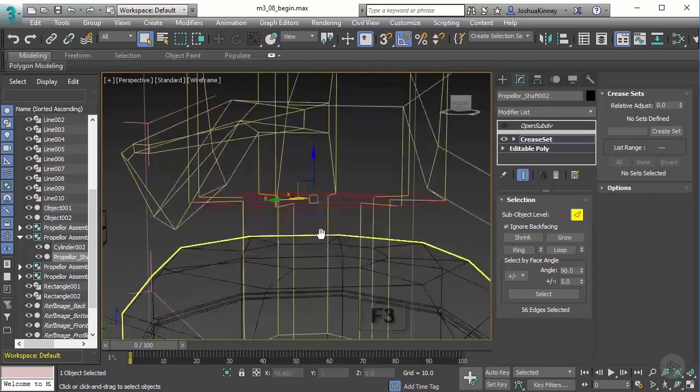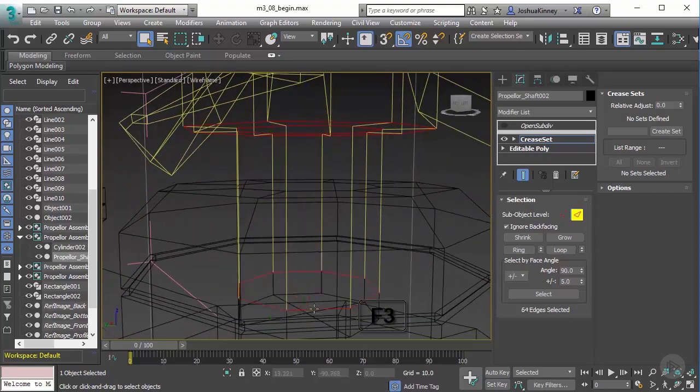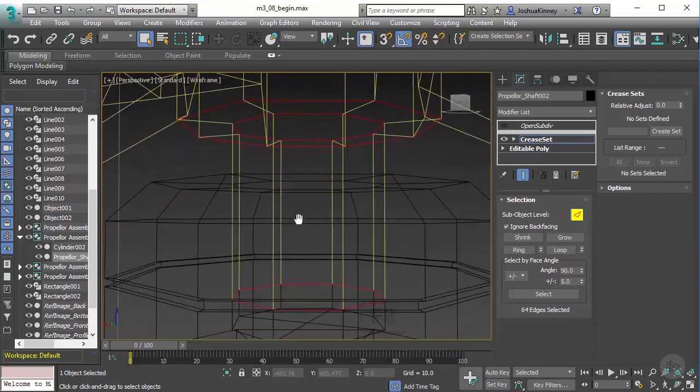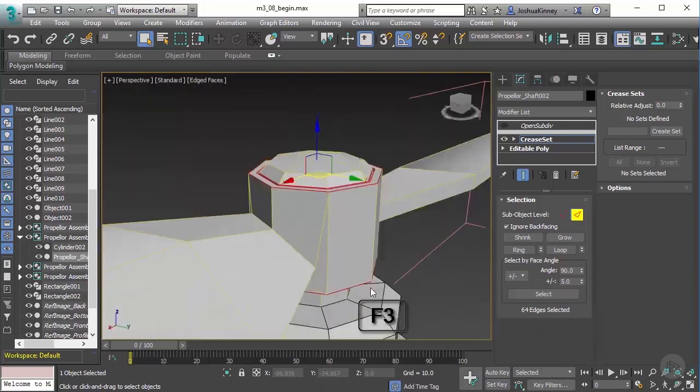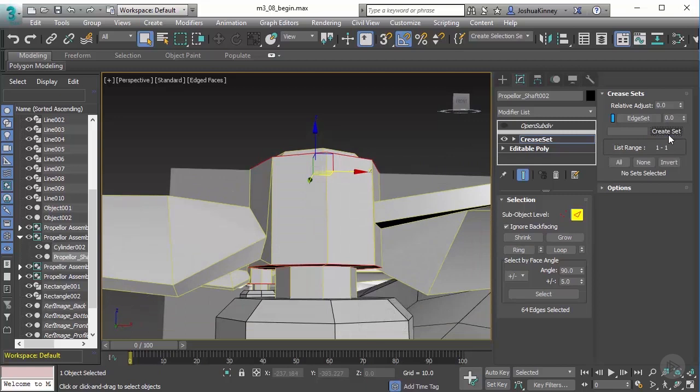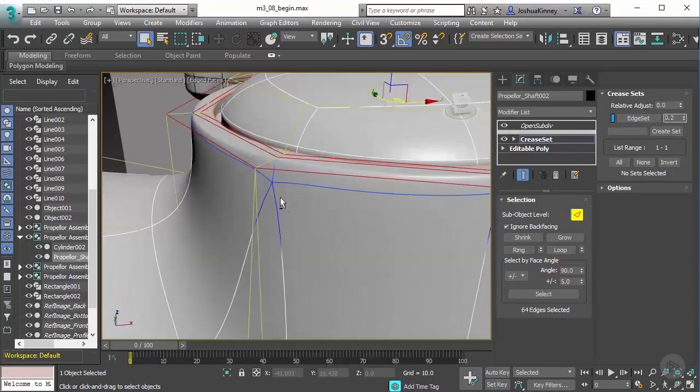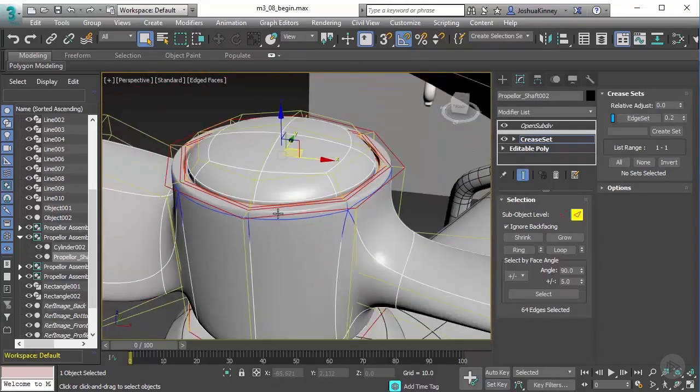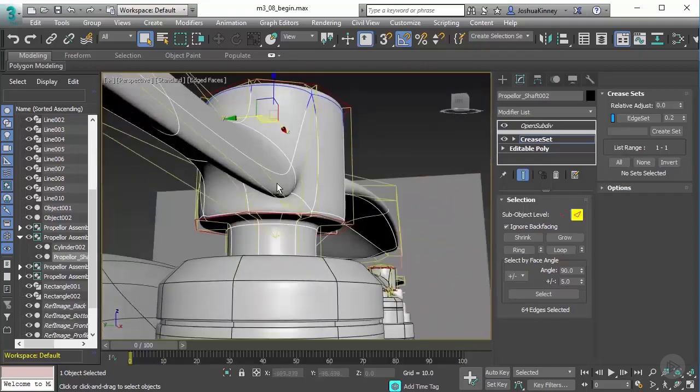And then don't forget the bottom of this. So select that entire loop there. We may have deleted that out, so it may not have any effect. Now with this, let's go ahead and create the set. 0.2. Just turn on open subdiv just to check that out. See how it creases those edges and makes it nice and tight. Looks good. All right, I'm happy with that.